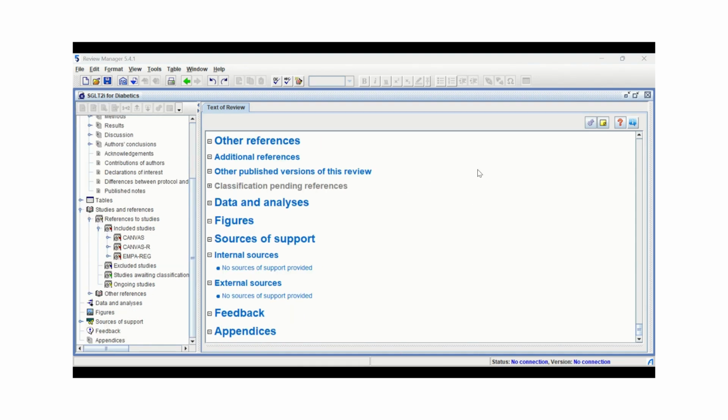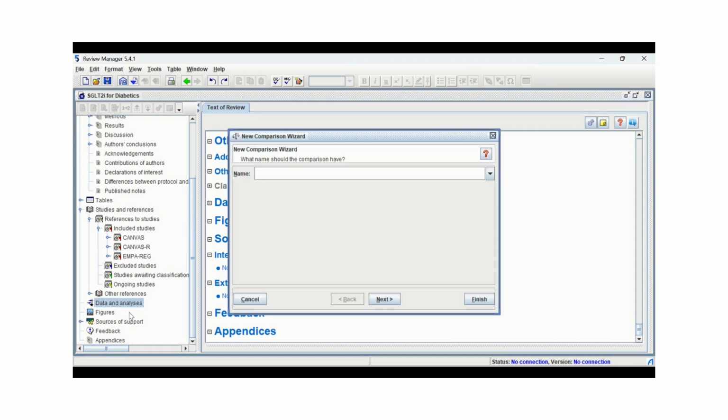After that, the next step will be entering the comparison groups, for which we'll go to data and analysis. Click on that and enter the comparison group. Our comparison group is SGLT2 inhibitor versus control. So we are going to enter it like this here. Then next, and do not change, and finish it.